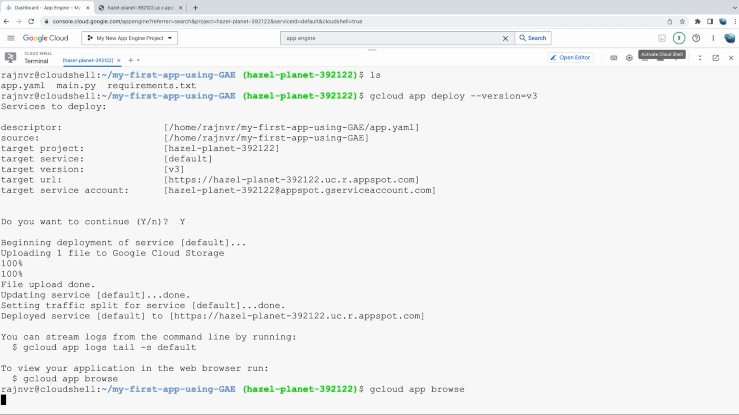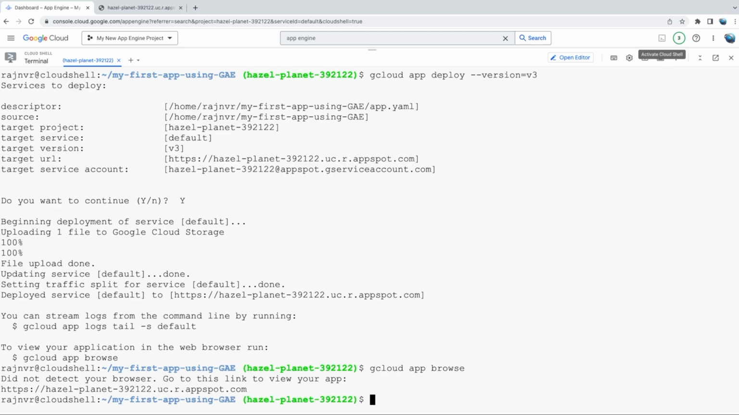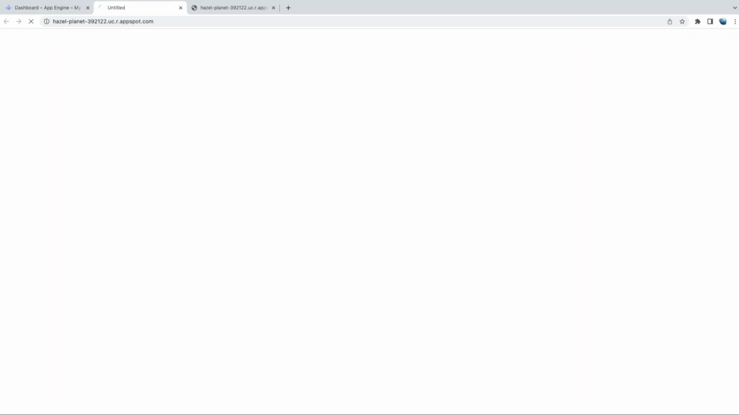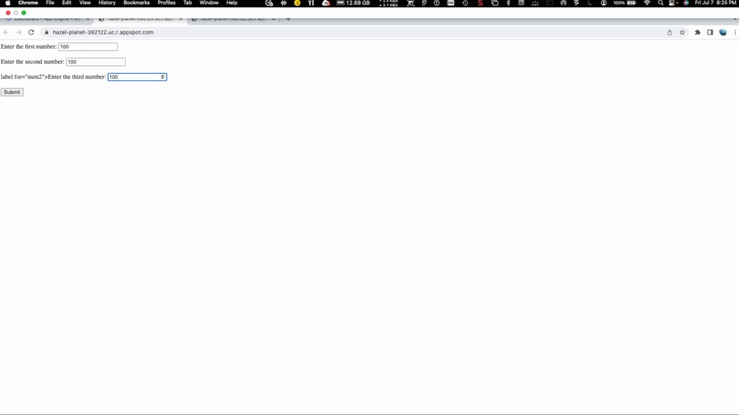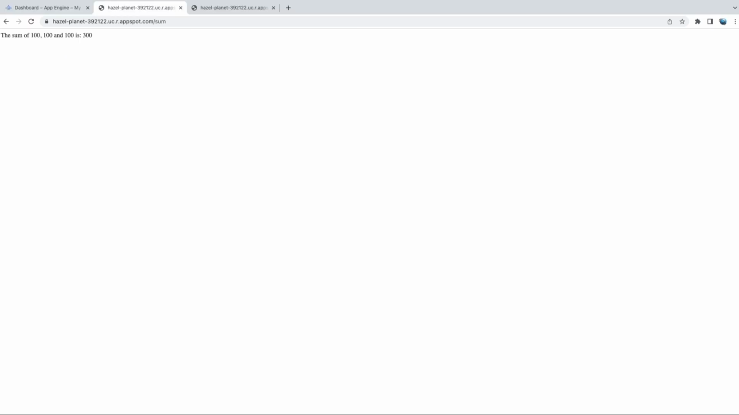So when I choose gcloud app browse, it is picking up the most current version, which is running, and it asks me to enter the number. So 100, third number is also 100. Let's submit. The code is actually working. There is a small cosmetic error. So that's basically the difference. So if I go back to this URL, see both the URLs are yielding the same one.